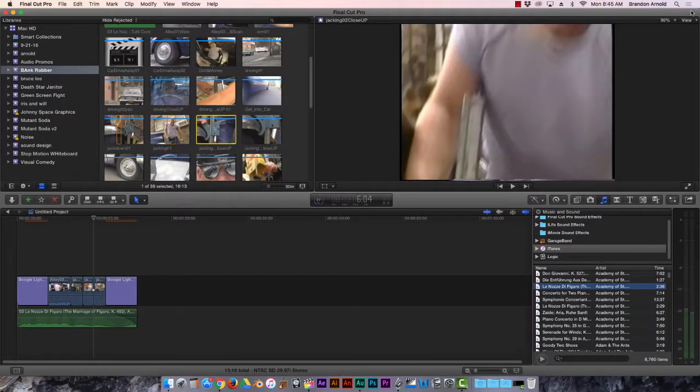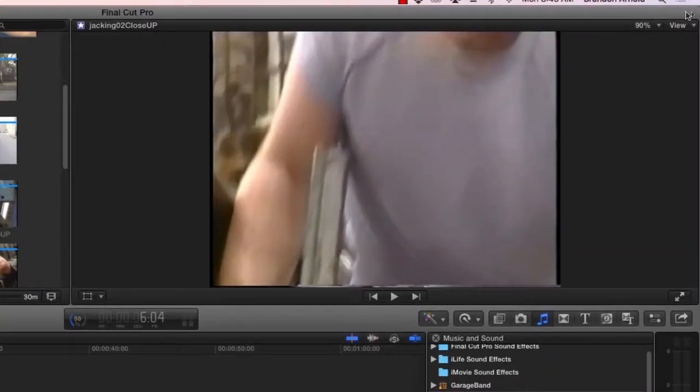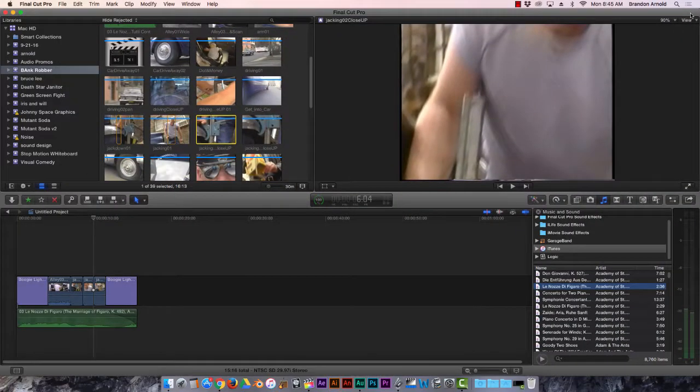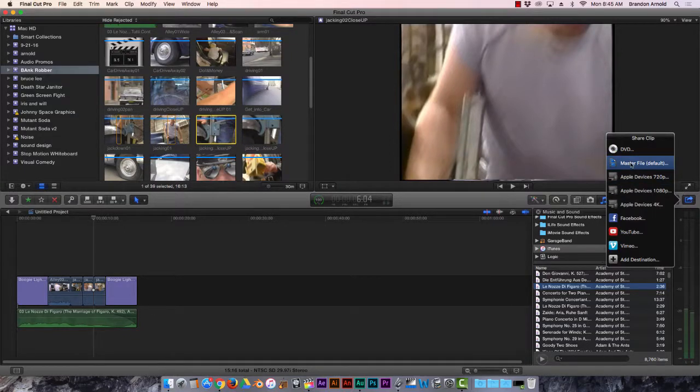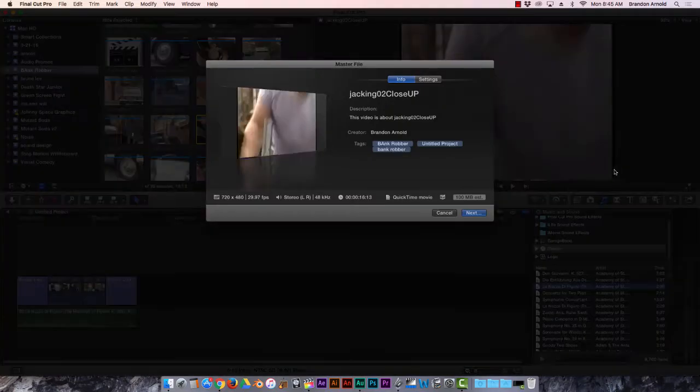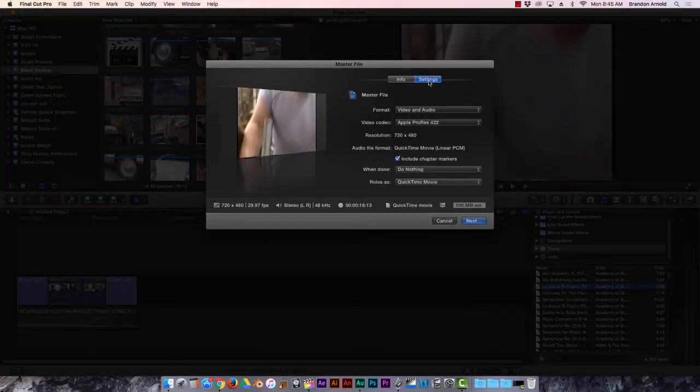So in yours, you've got a button up here in the upper right that is the share button. Mine is still down here, but they look kind of similar. So you look for this share button. You want to do master file. And then go to settings.